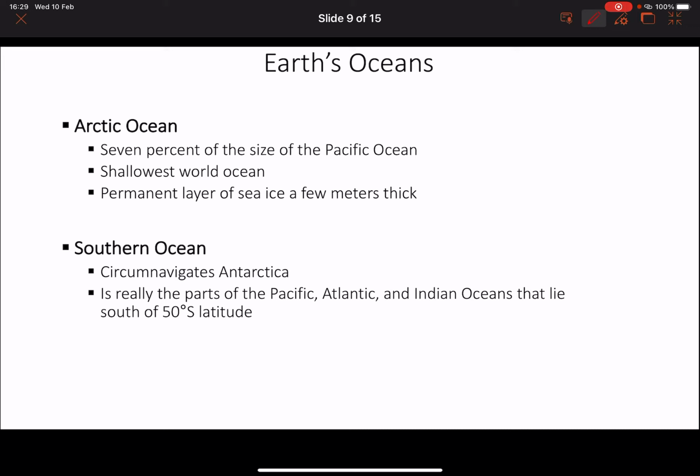In contrast, the Southern Ocean is quite large. It circumnavigates Antarctica, and there's no continental influence outside of Antarctica. And it makes up the Pacific, Atlantic, and Indian southernmost extent, so everything south of 50 degrees south.